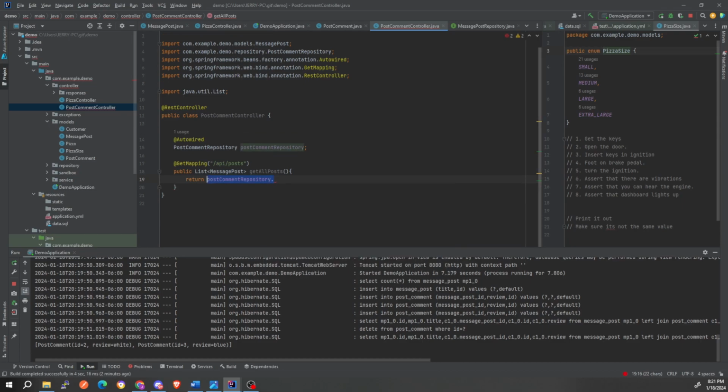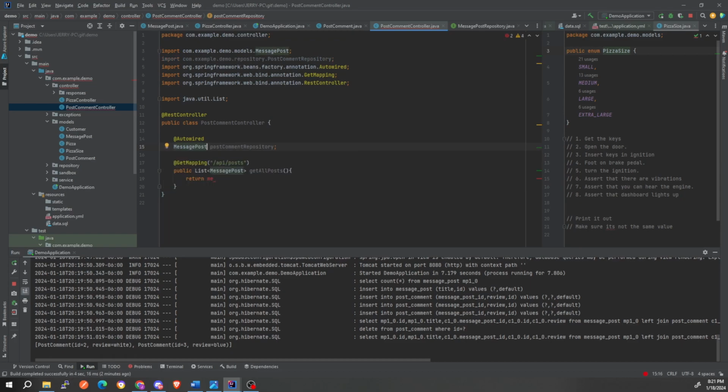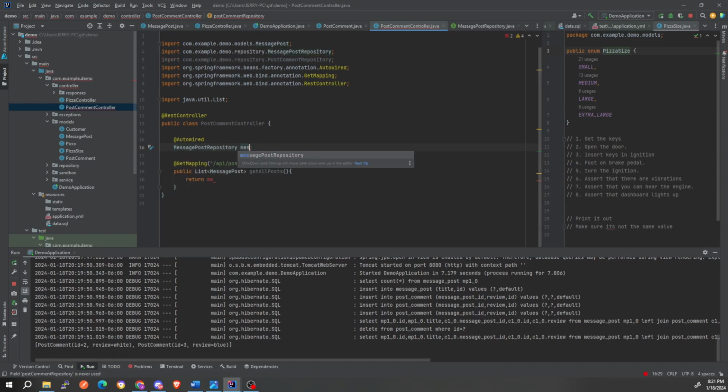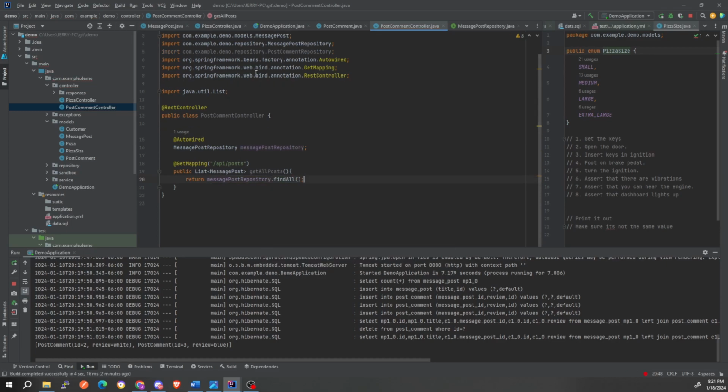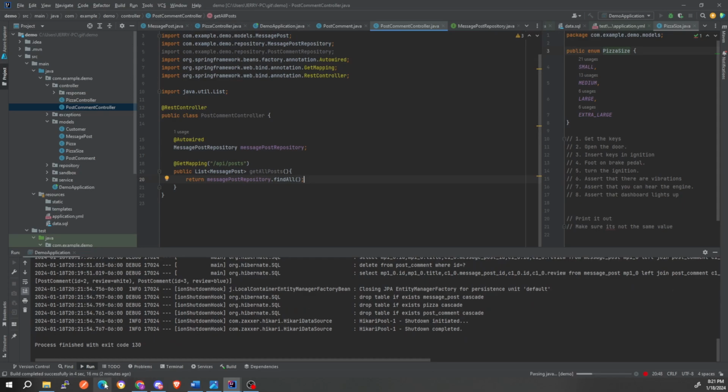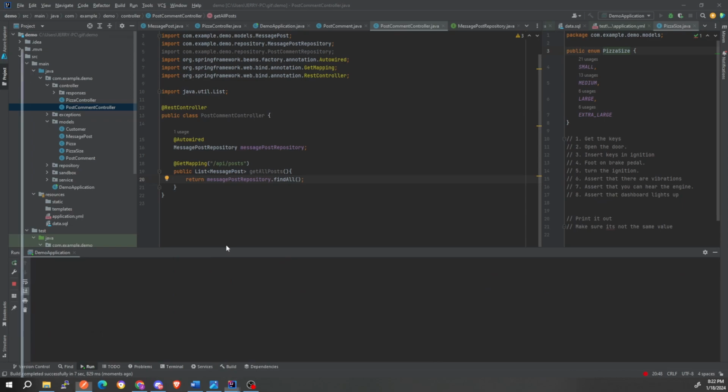So we're just going to return post comment repository find all. That's the wrong one. It's message post. Message post repository. Find all. There we go. Okay, so now that we have this and we run this, we can then call Postman, and we'll do /api/posts, and we'll be able to get all of our posts.